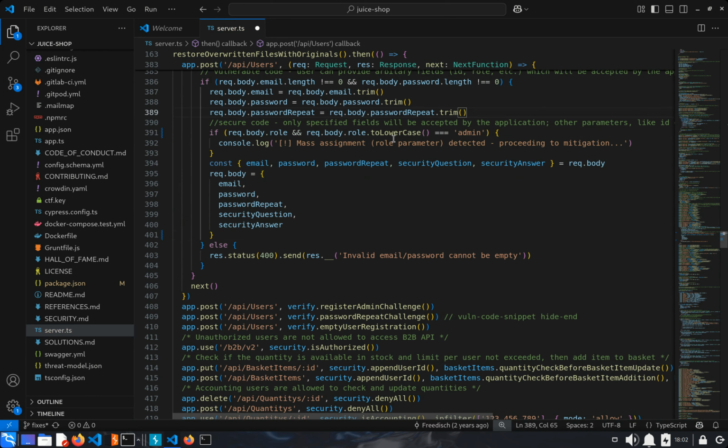The first part, from line 391 to 393, adds a simple console log. It's just there to inform us about a potential attack. That's not really a mitigation. The key fix is in lines 394 to 401. Here, we explicitly assign values to only the allowed fields: email, passwords, and the security question. All other attributes, like the user role, will be assigned internally by the app securely, without any way to override them from the outside.